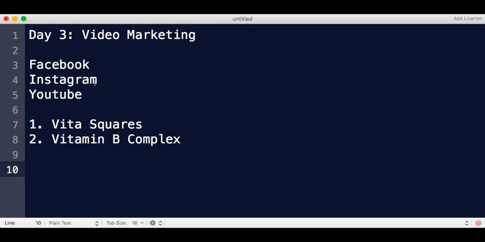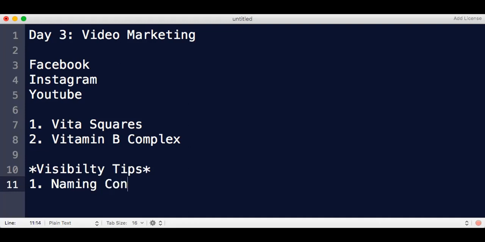So how do you name it? How do you make sure that your content video, in this case, visibility tips, are visible? You are not just posting content, but content that people can discover. So tip number one is naming convention. What is the name of that video or image or whatever? Naming convention is very important.